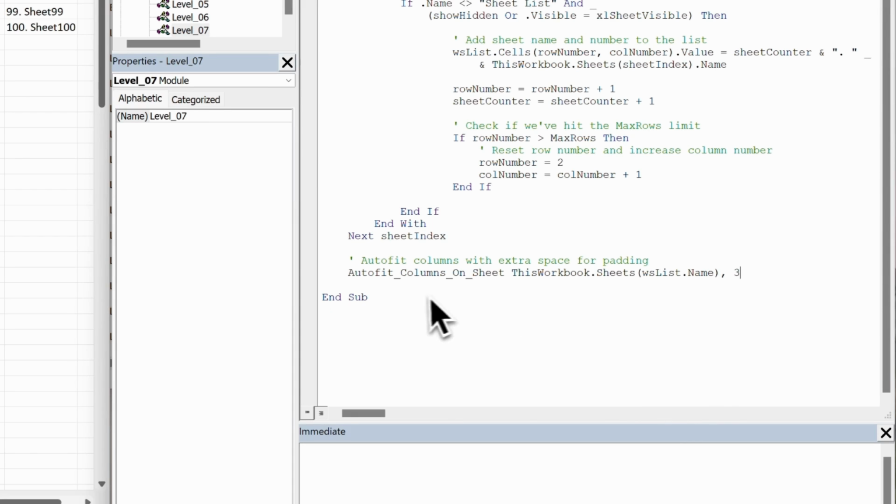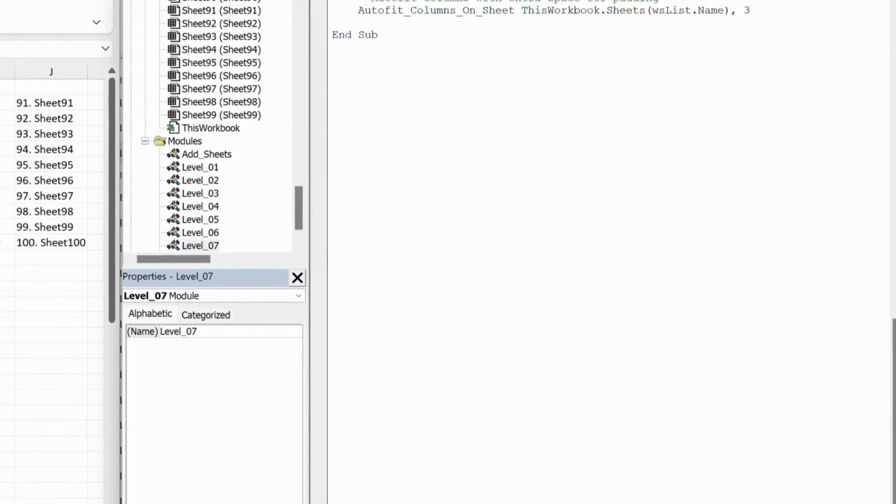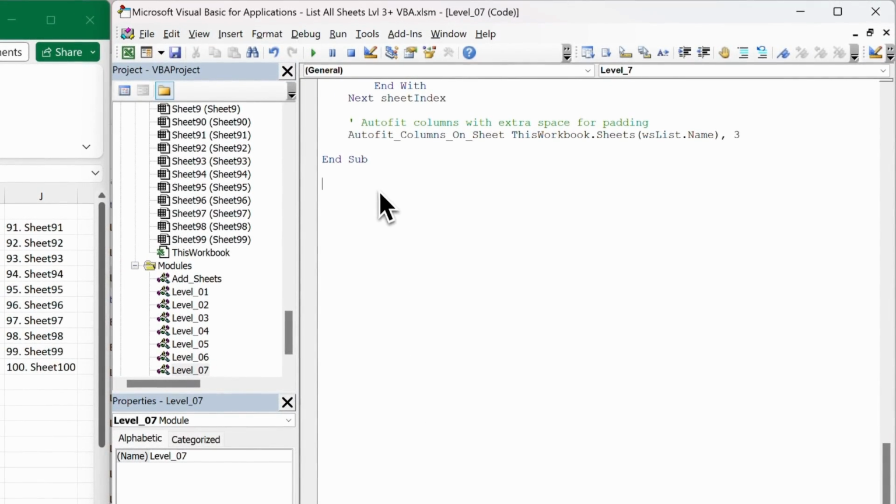Soon this will make sense. So let's get started with writing the subroutine. I'm going to call it sub AutoFitColumnsOnSheet. And I'm going to pass two variables inside.